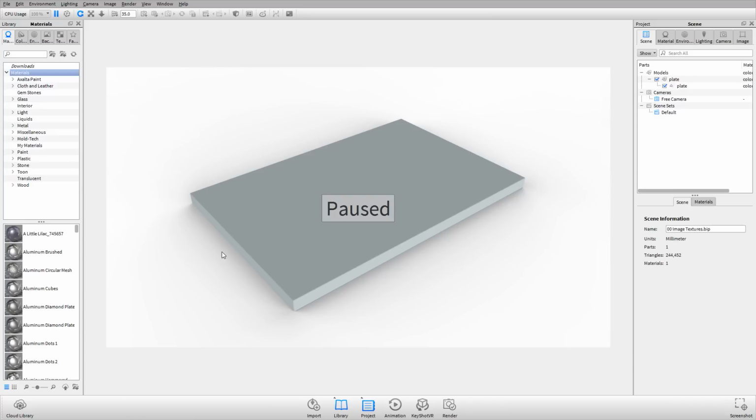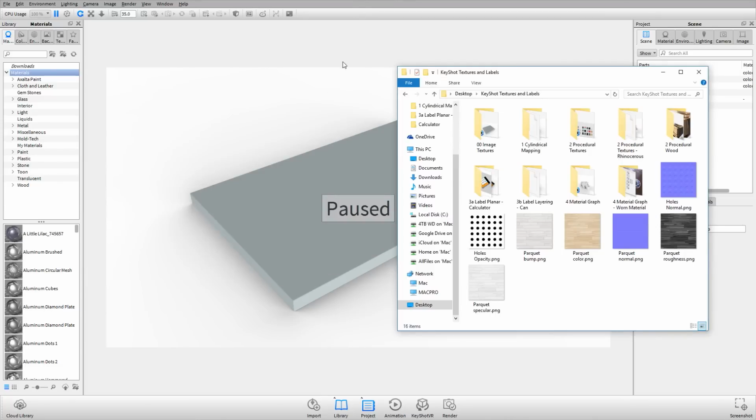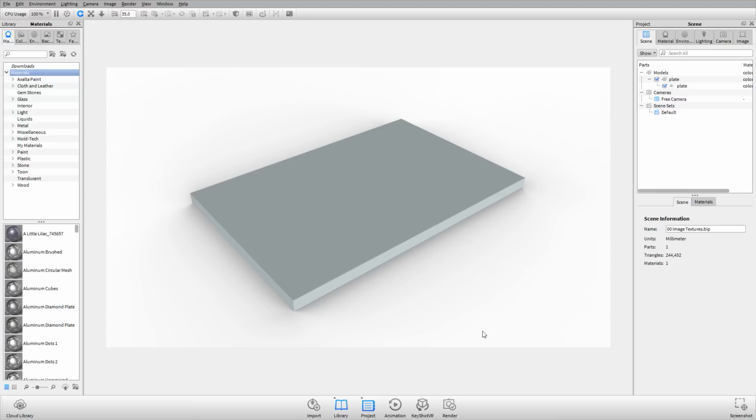So let's go ahead and hop into KeyShot. If you guys have any questions, again, please feel free to send them in. If not, we'll take some time for Q&A after the session wraps up.